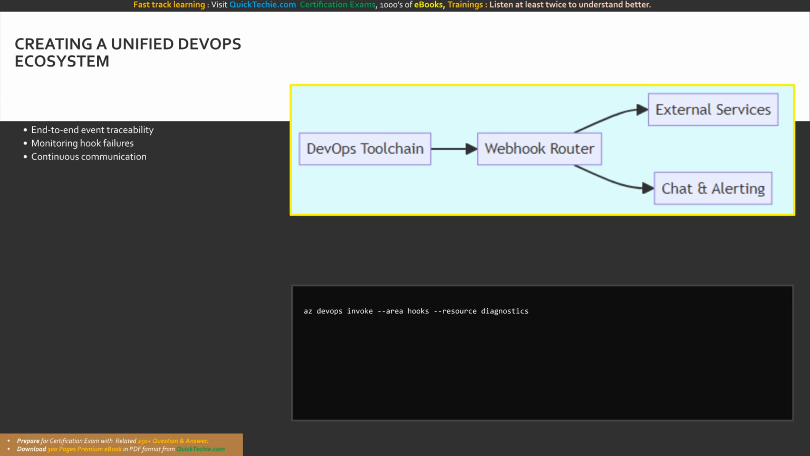In summary, configuring integrations via webhooks and service hooks establishes an end-to-end, event-driven ecosystem. Administrators must actively monitor webhook failure logs in Azure DevOps to ensure continuous communication isn't disrupted by network changes or expired secrets. Mastering these integrations guarantees seamless collaboration across your entire toolchain.